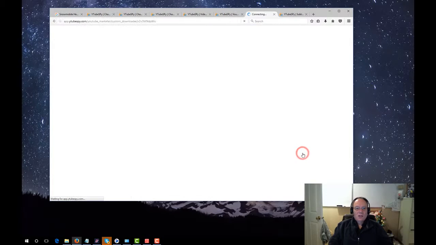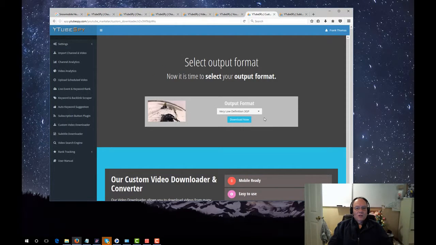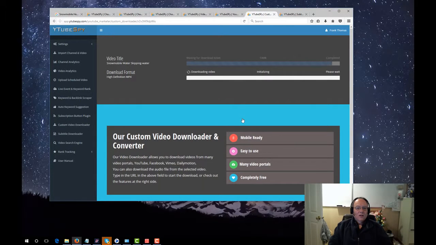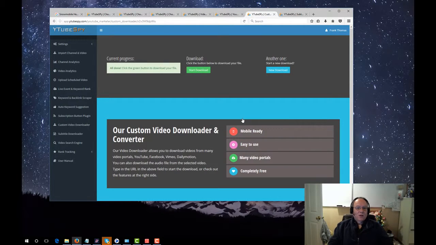So I'm going to click on download. It's going to jump over to the window for the custom downloader, and it's going to let me select the quality that I want to use. If there's a high definition MP4, I'm going to say download that. Okay, it's going to start pulling the video down. This will take some time. So, well, that was quick. All done. Okay, I'm going to say download.